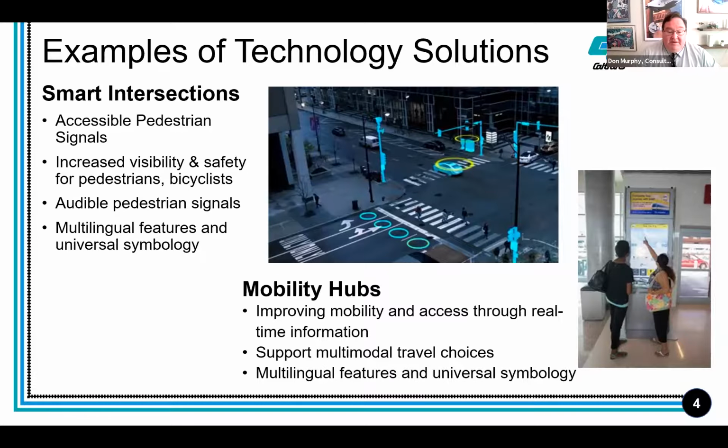I think the group already had talked some about mobility hubs. Obviously, technologies are part of what supports mobility hubs, improving access, improving multimodal travel choices, and making sure we have equitable access to the information that is part of making mobility hubs efficient and successful.